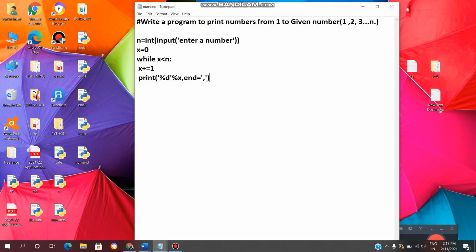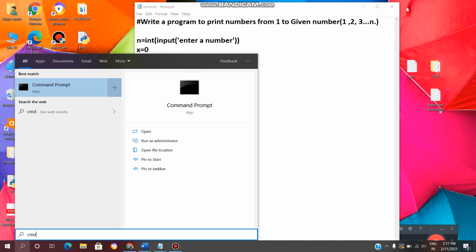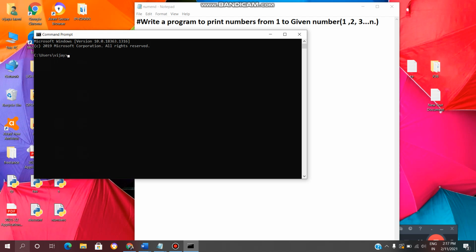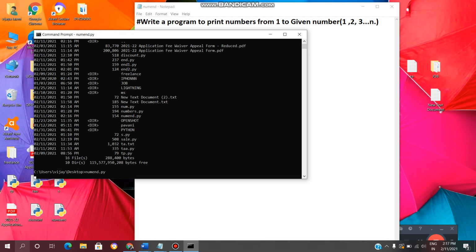Now we need to execute this program by using command prompt. So open command prompt by using cmd. Type cmd, enter. Now we need to give the path. cd space desktop, enter. Then dir. Now the file name dot extension py, enter.